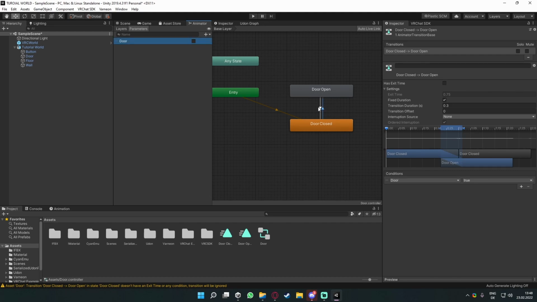So we go on the other arrow, which is facing downwards. We're gonna uncheck exit time, put this on 0.3 seconds, and we're gonna press on the plus again. In this case, we want it to be door false though. So if door is true, so if this is checked, it goes to door open animation. If this is unchecked, it goes to door closed.